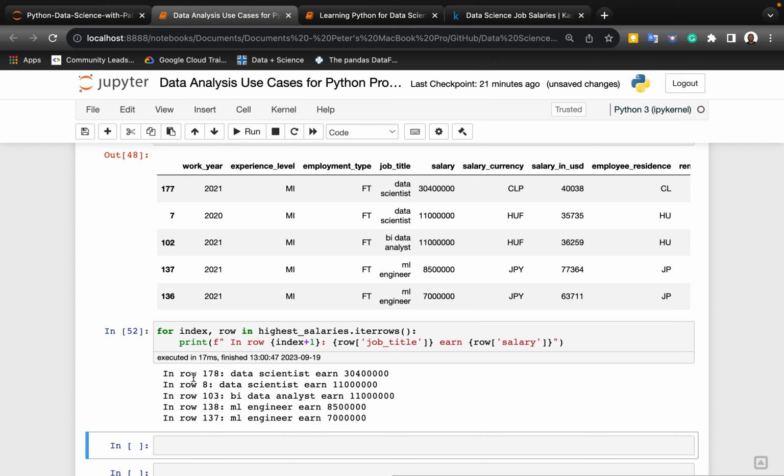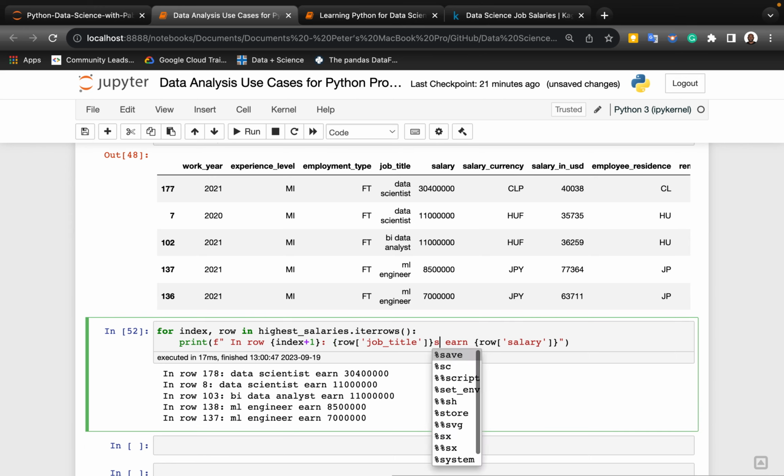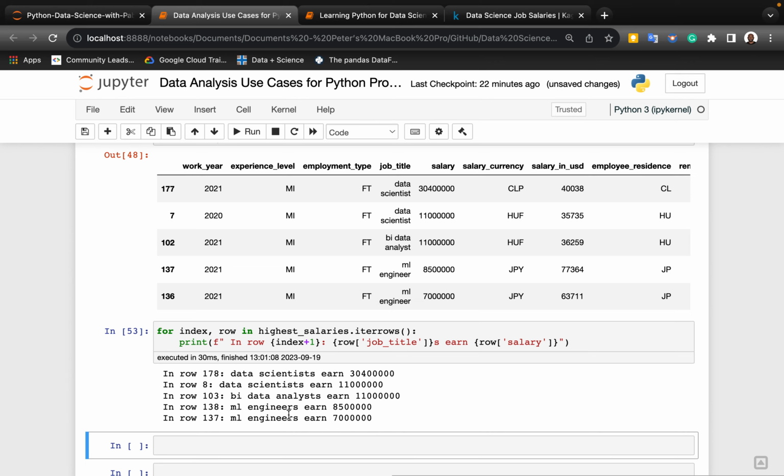So in row 178, data scientists earn this amount. So you see, it's kind of readable, right? Maybe I could just put S here, right? And I put an S here. And so you can see that data scientists and data analysts and, right? So this is by data science ML, okay? So they earn this. You can see how much they earn.